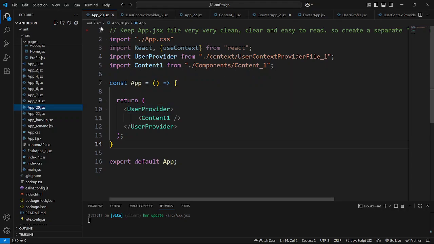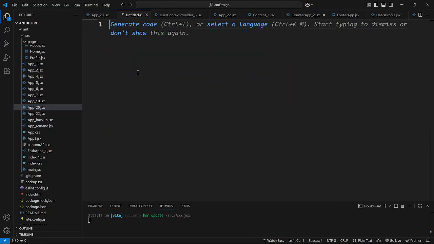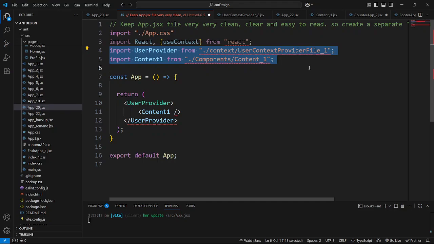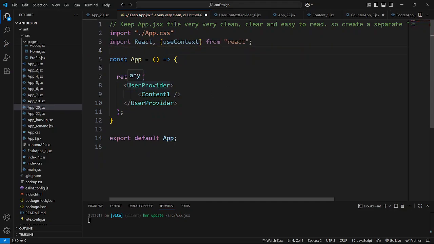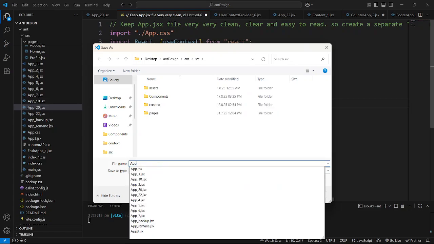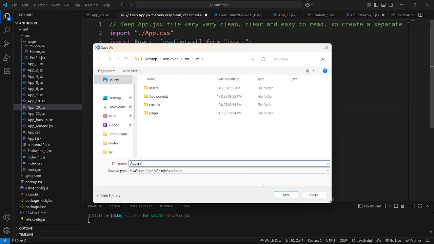Now this is not our file, so create a brand new app.jsx. Paste it here and let me remove everything, including this component as well. We have to create everything ourselves. Let's save this inside the src folder only. App.jsx should be inside the src folder, so I'll say app.jsx and hit save.